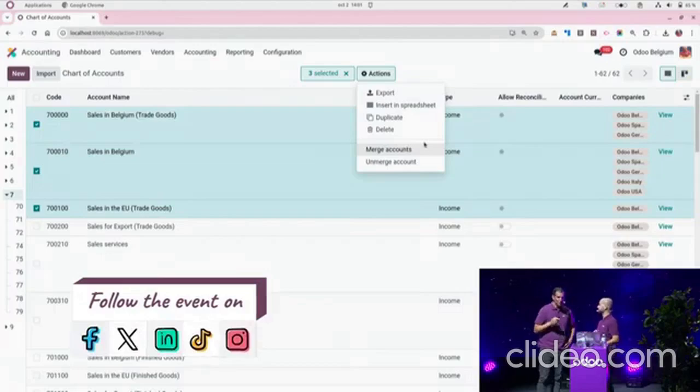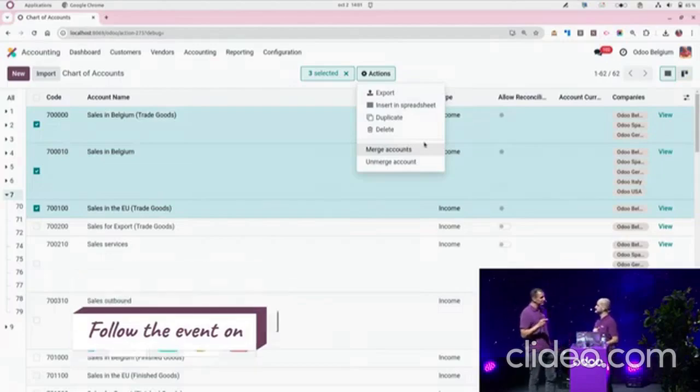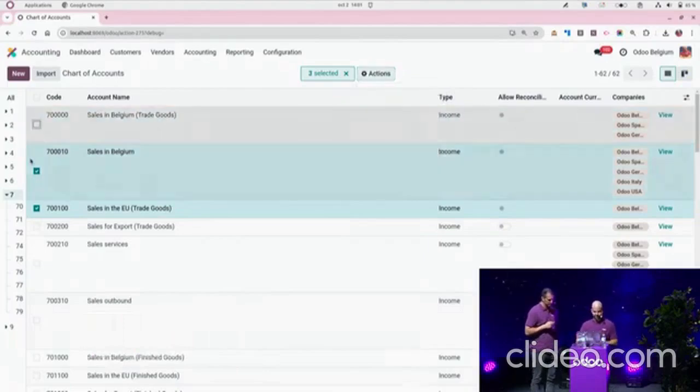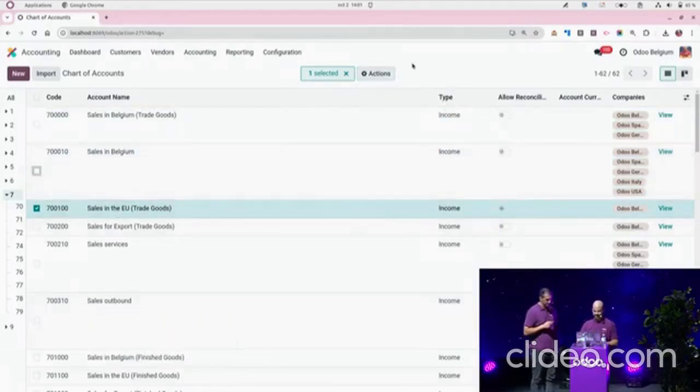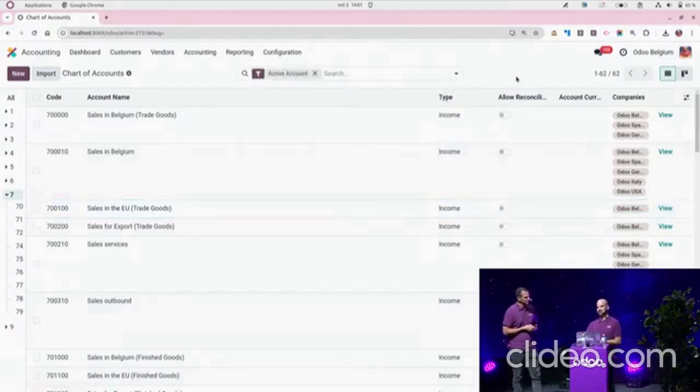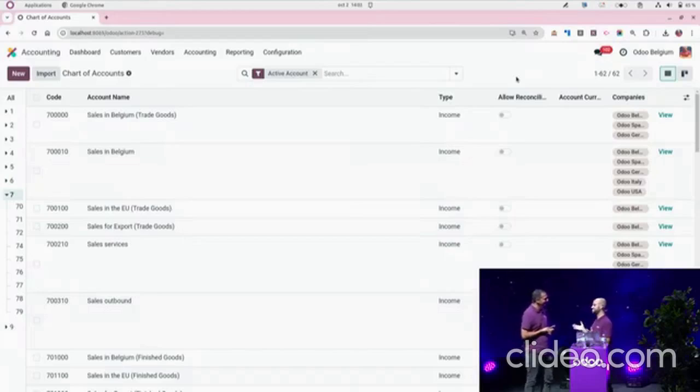That seems quite impactful. What if I made some mistakes? Well, if you made some mistakes, you just go back onto your merged one. Let's say it would be this one. You click on action and you unmerge. Okay. So why is it that big a change? Is there any specific reason we did that? Well, the reason is, let's say, simple consolidation.